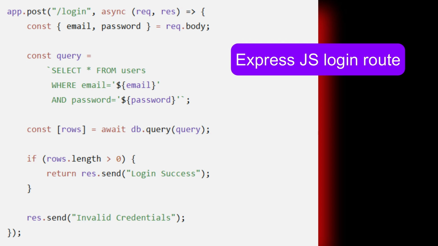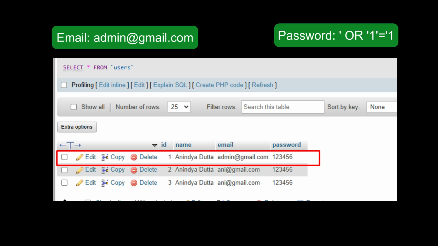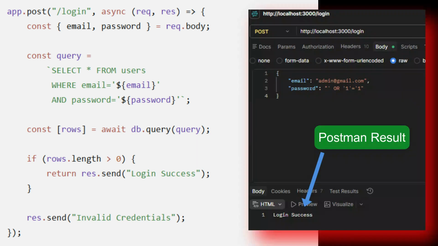How do hackers exploit it? Suppose the attacker enters the email admin@gmail.com, which is present in our database, but in the password it enters this value, where the query becomes like this. Did you notice something? The condition 1 equals 1 is always true. So the database may return a valid user. The attacker logs in without knowing the password.